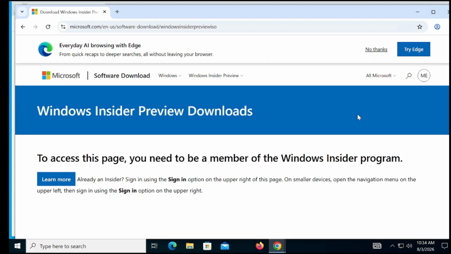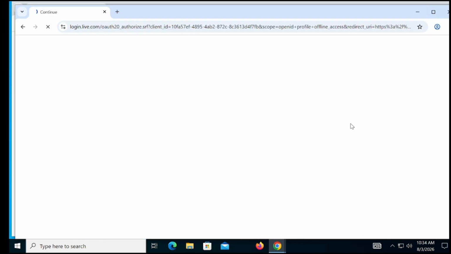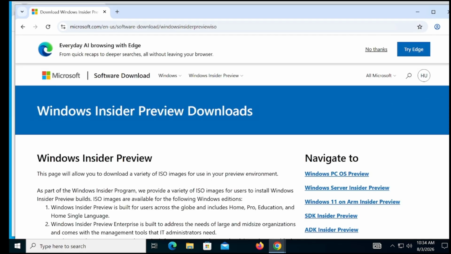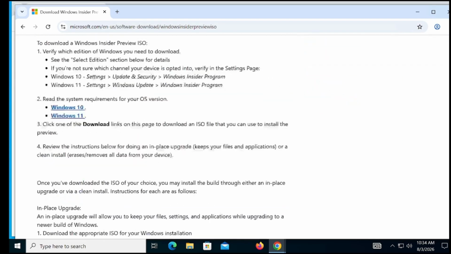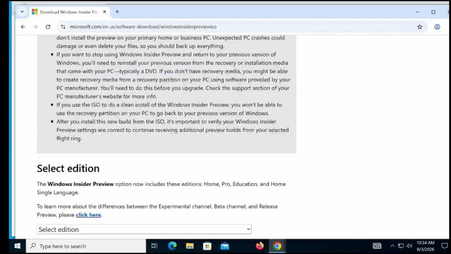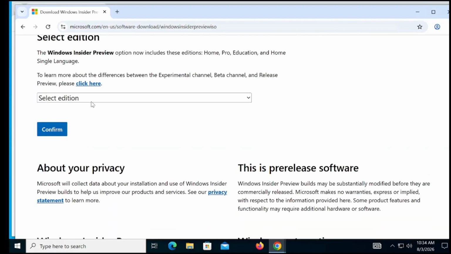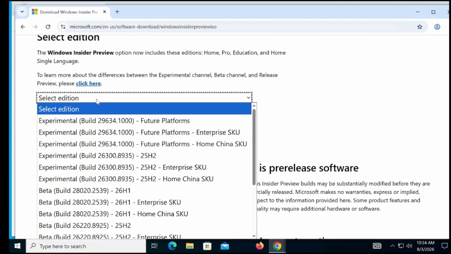After that, you have to make sure that you are logged in with a Microsoft email ID. If you don't have a Microsoft email, you can just create one on hotmail.com or outlook.com. It is absolutely free. You just create it and log in here. I have already logged in with my email ID. Once you log in, you will have this page. Then you have to scroll down and select the respective ISO.